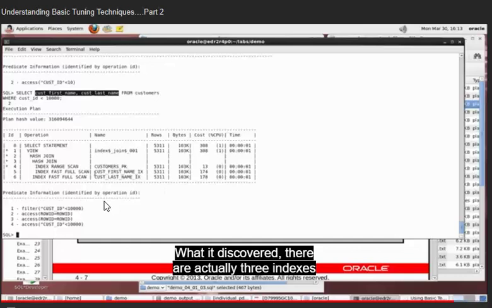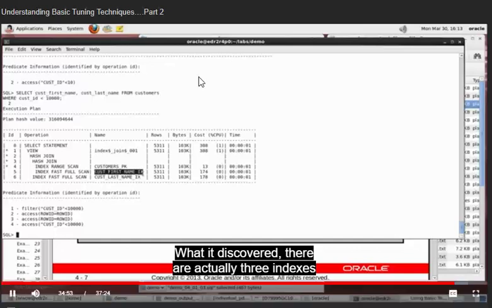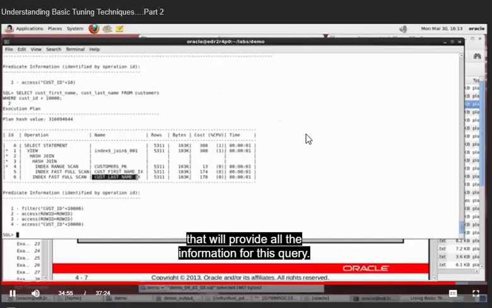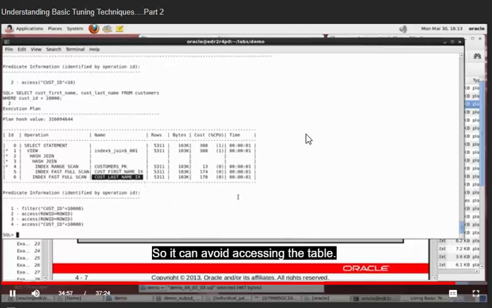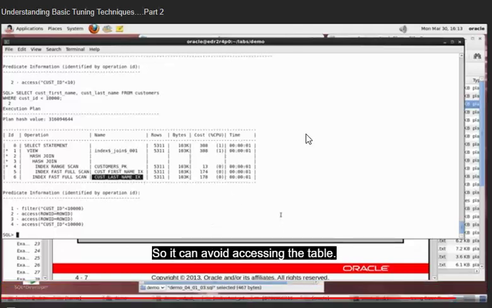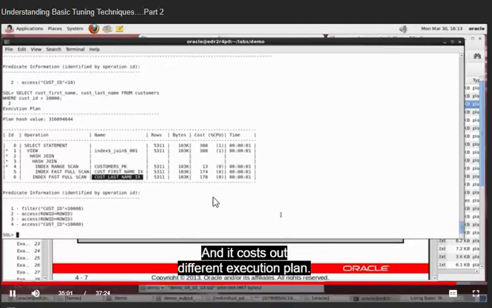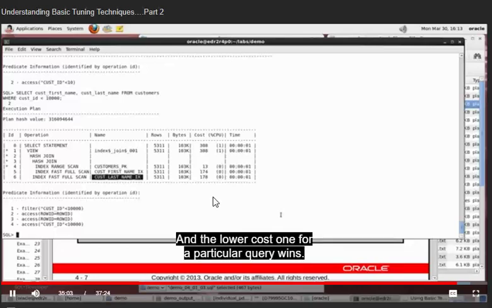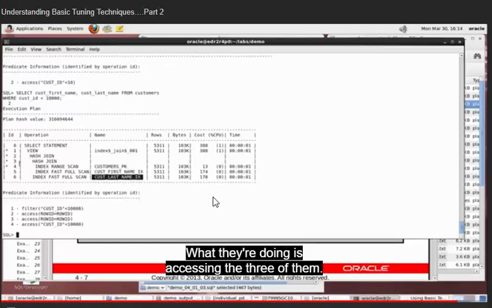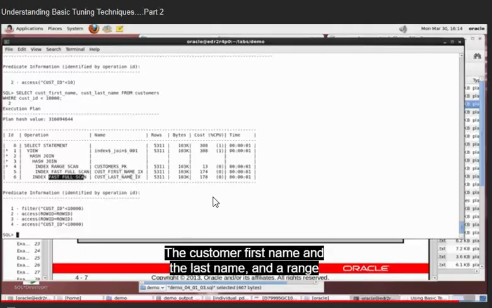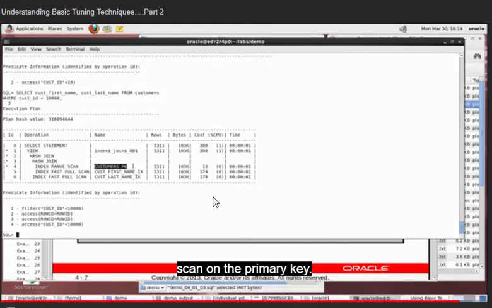What it discovered is there are actually 3 indexes that will provide all the information for this query, so it can avoid accessing the table. And it costs out different execution plans, and the lower cost one for a particular query wins. What it's doing is accessing the 3 of them. We're doing a fast full scan on 2 of them, the customer first name and the last name, and a range scan on the primary key.